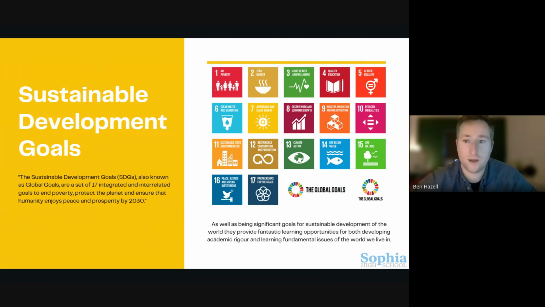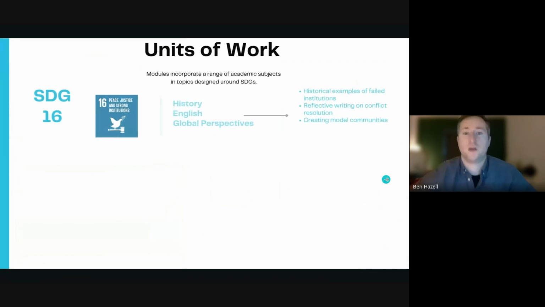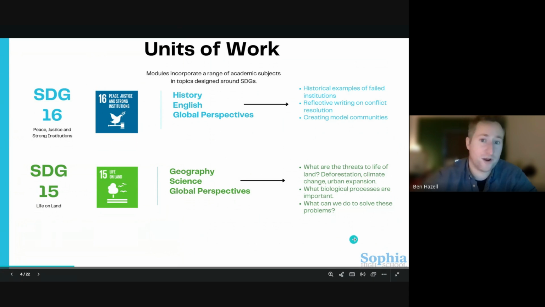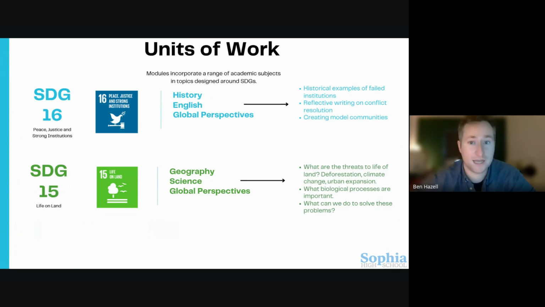And so what we do is we have created schemes of work around different sustainable development goals that incorporate academic subjects that reflect the sustainable development goal. And I'll give you a few examples. So a couple of the units of work that we've done across the years so far. One with Key Stage 2 is based on Sustainable Development Goal 16, so peace, justice, and strong institutions. And this has lent itself very well to history, to English, and global perspectives. So, in this sense, we looked at historical examples of failed institutions as well as successful ones, looking at what made them work and what were the failures.